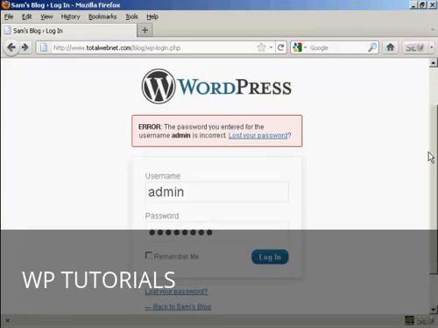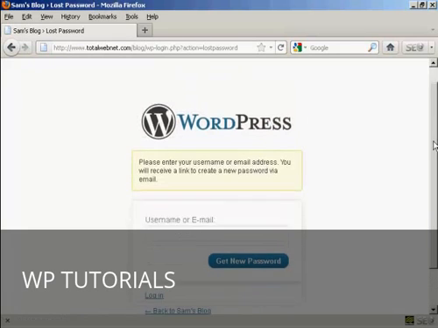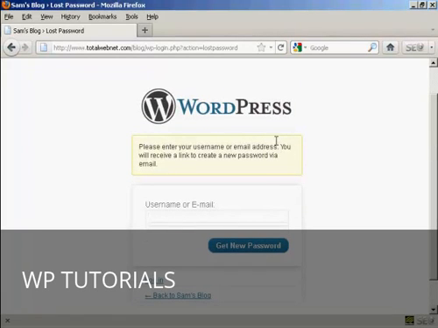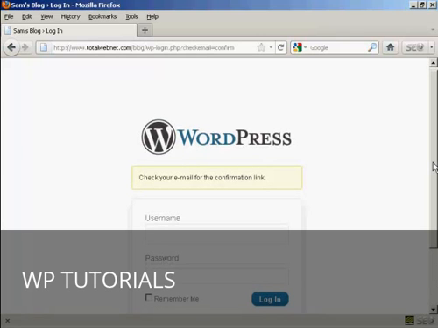Well, if you're using the latest version of WordPress, they do have a neat little routine where you can get your password recovered. And all you do is click here on the link that says Lost Your Password, and it takes you to this page here, and you can enter your username or email. So let's enter my username, and it says Get New Password. And then you need to check your email for the confirmation link, so we'll just do that now.